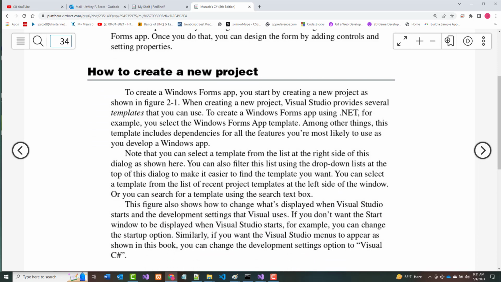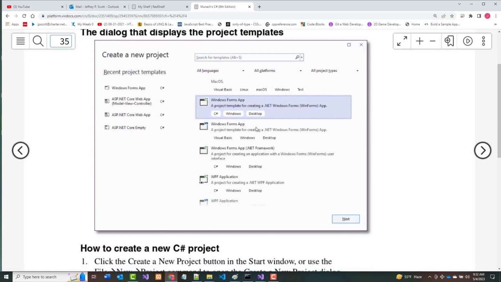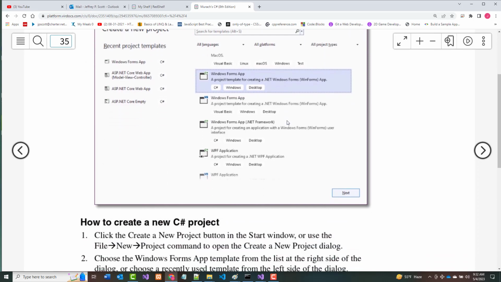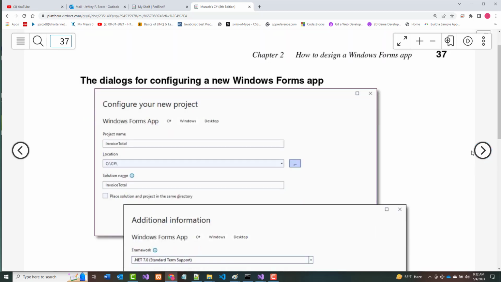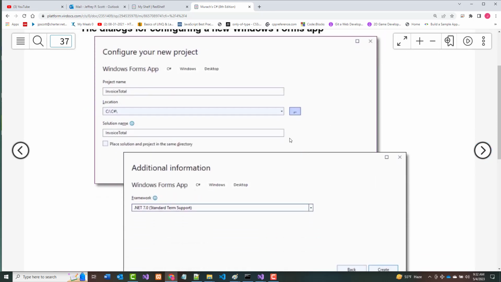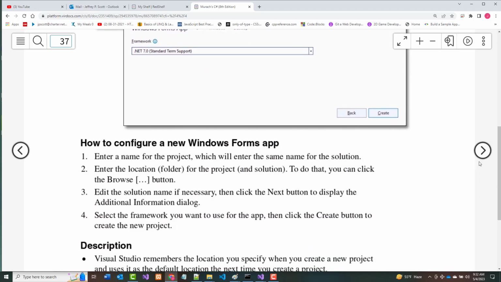Okay, so I just showed you how to create the new project. Now, I used the Windows Forms App (.NET Framework). I don't know if it matters or not, so I used that one. How to configure this? Well, I just showed you that as well. So we called it invoice total. I'm not going to do this configure thing. It doesn't really pay to do this.